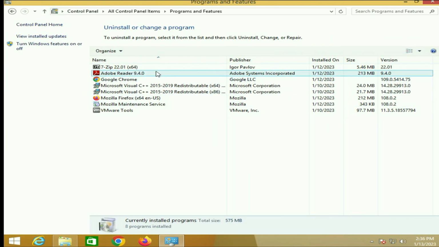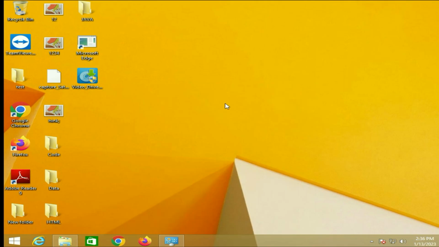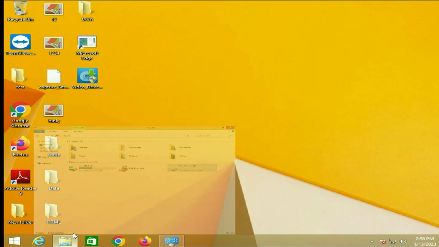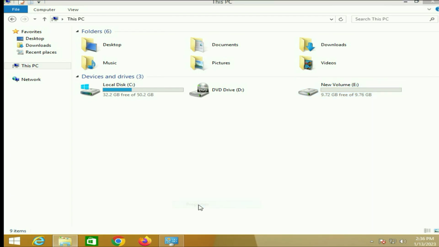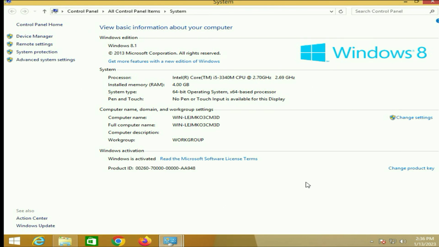And you can see the software is still present, so there is no loss of software as well. Now I will show you the system properties. And you can see Windows is downgraded to Windows 8.1. System type is 64-bit. And you can see Windows is still activated.